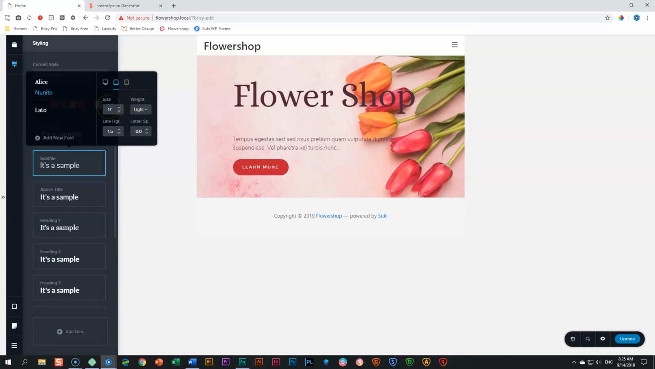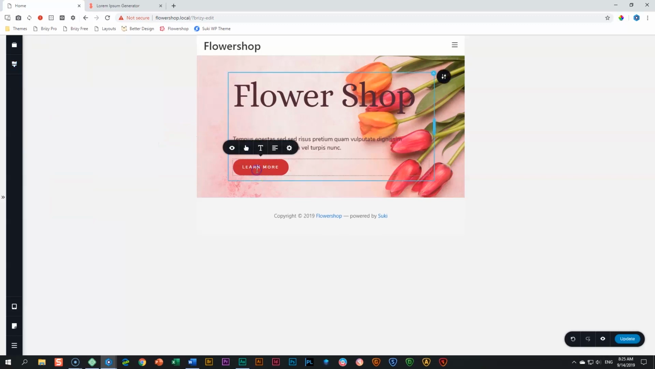It's at 17 and I think the size is good enough. But I want my weight to be the same on semi-bold, and line height 1.5 is enough space there. I think that's good enough, and letter spacing at 0. That's good. Let's go click on our button and we're going to style the button from here.